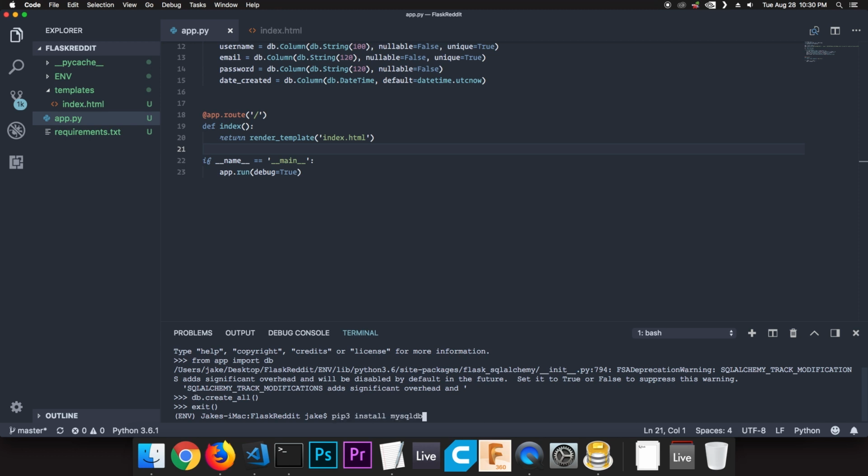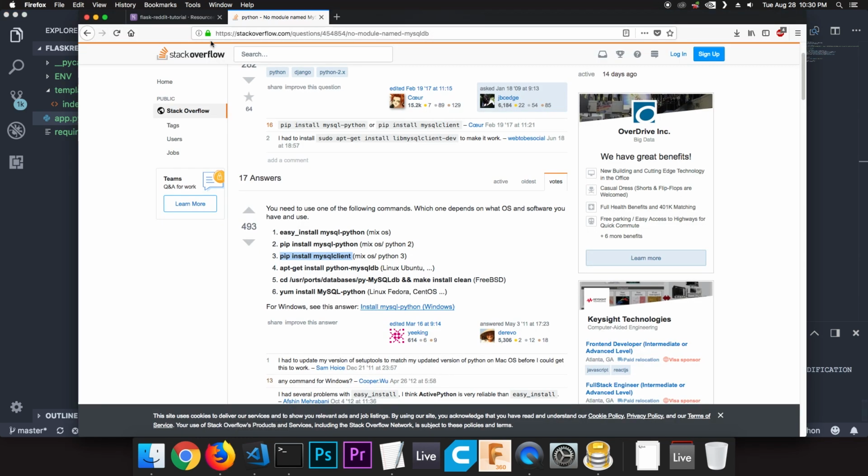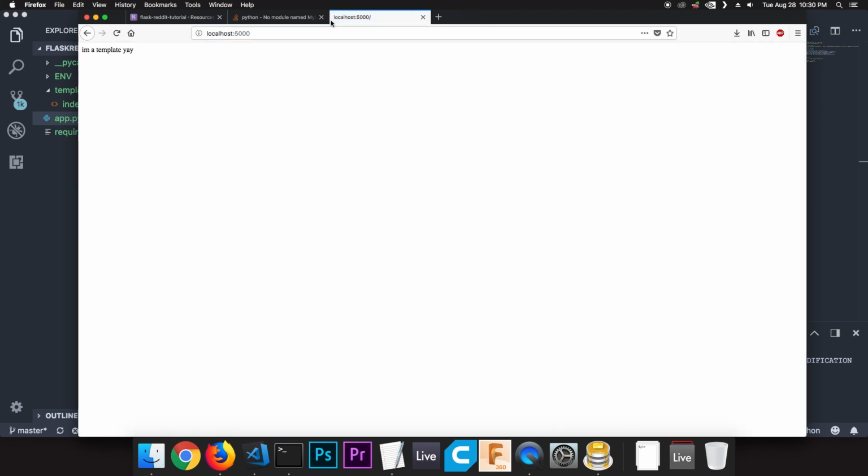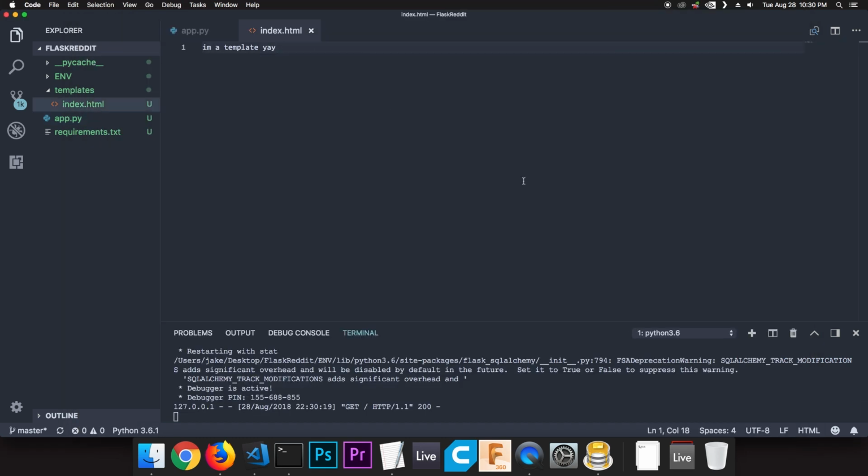Okay, so let's go ahead and run our app. I made a mistake here by searching through my recent commands. I thought it was in there. python3 app.py. And let's go to localhost:5000. And there we go. Now it's returning I'm a template, yay, which is what we have in our HTML here.